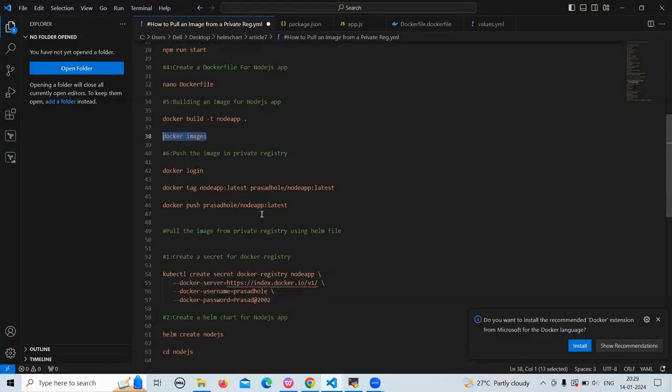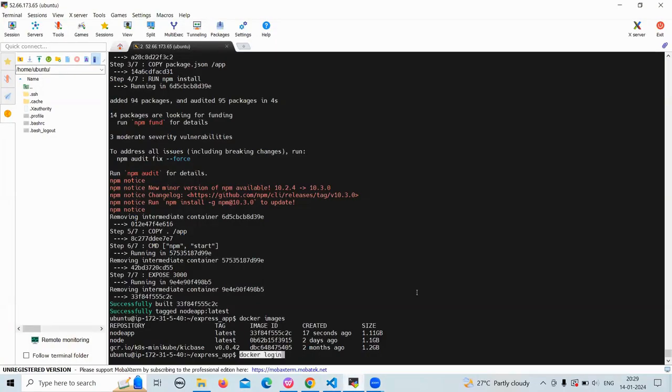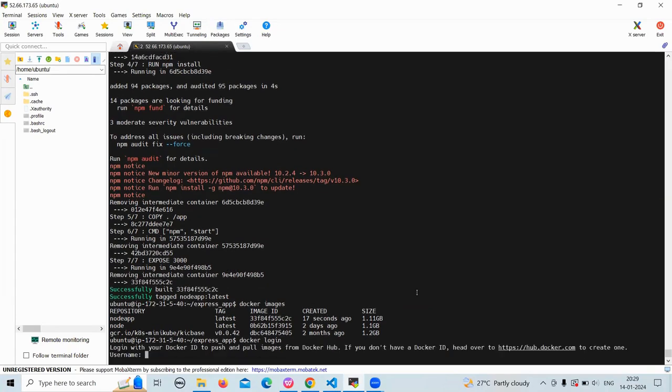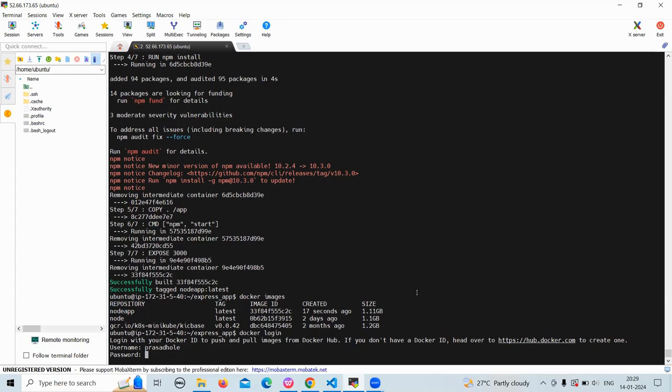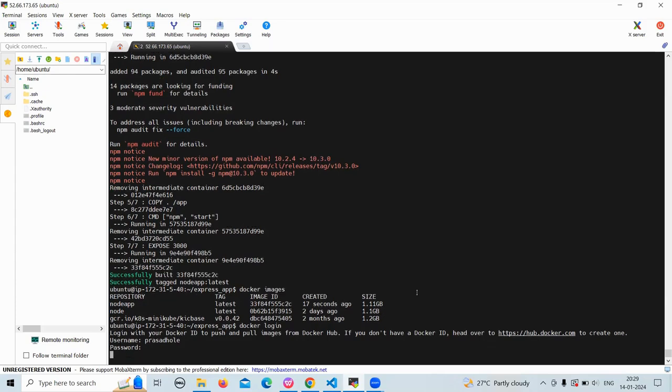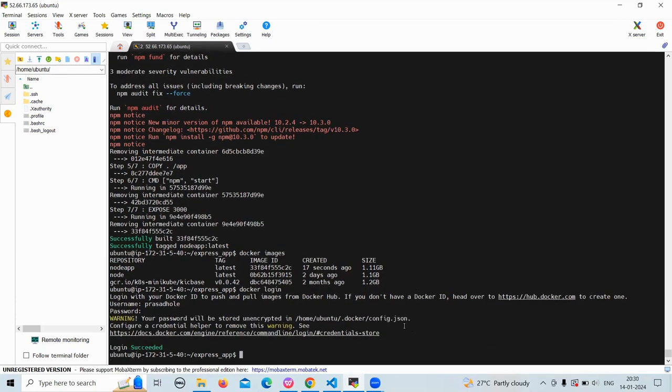Now what will be our next step? Let's push that image to the private registry. So first we need to log in to our Docker account. For that, the command is docker login. It will ask for your username and password. Just give the correct credentials. Now login has succeeded.